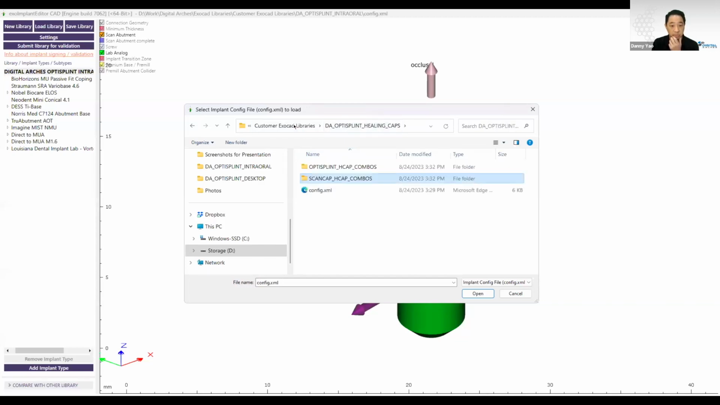Oh, actually, they're not in this one. I apologize, but I'll show you those later. I thought they would be in here. But there are different options. We have Nobel, Straumann, Neodent, and BioHorizons. So we have all these different healing caps that you can convert the OptiSplint scan body into.